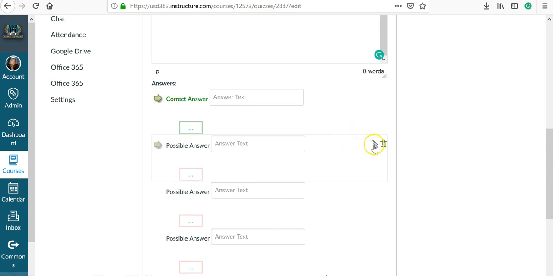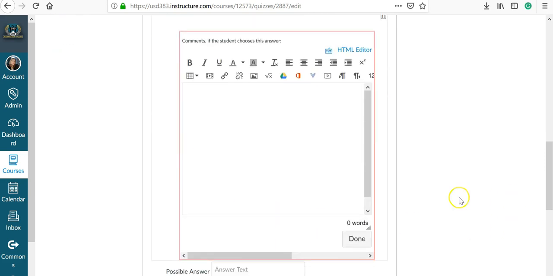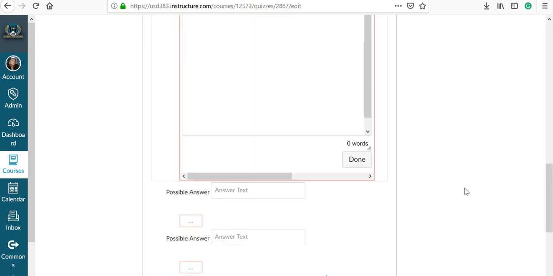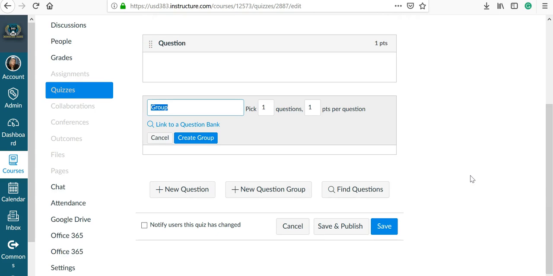So if a student answers a specific way, you can put comments here, letting them know why that answer was correct or why that answer was incorrect. Once you have finished with that question, you can save that question. You can add a question group or find questions. So let's click Add Question Group so we can see what that looks like.